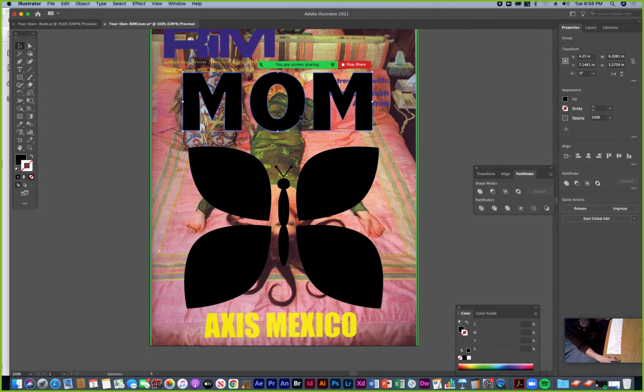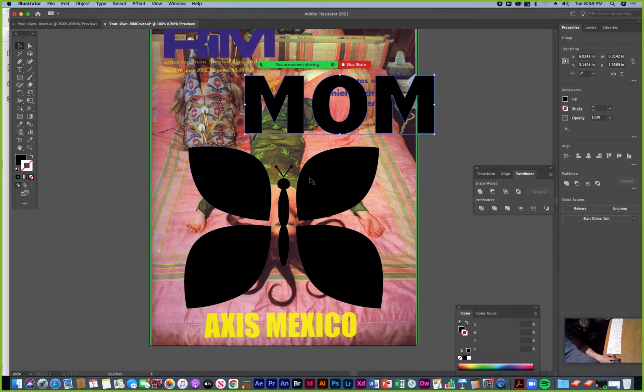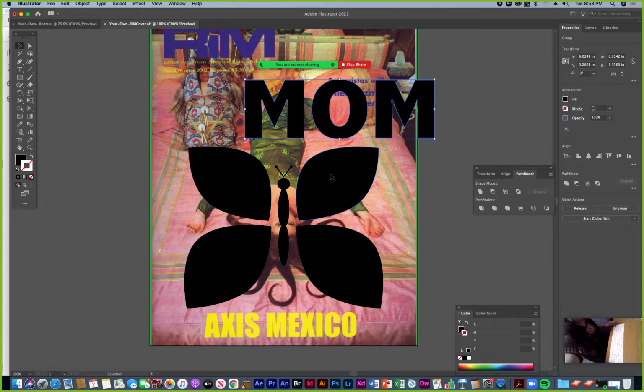And then let's say I wanted the word mom to be aligned to the butterfly. I like where the butterfly is, I want mom to be aligned to it. So I select mom, I shift click, let me just adjust this here. So I shift click the butterfly, and now what I want to do is I want the butterfly to stay in place. I don't want that to move, so I need to set it as a key object.